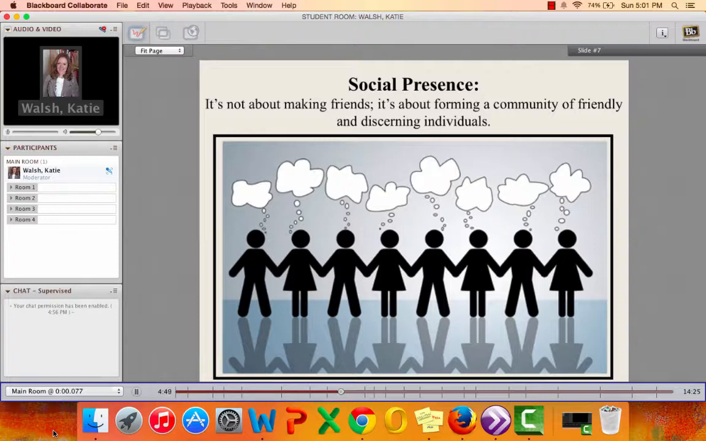It's about forming a community of friendly and discerning individuals. It's not about making friends. We want students to make friends in the class, that's great, but really what we want them to do is to understand that everybody's sort of in this together. Learning can be a very vulnerable process, and so we want students to feel comfortable sharing their ideas, and we also want students to feel comfortable probing other ideas, asking critical questions, asking students to revise or rethink what they're saying.